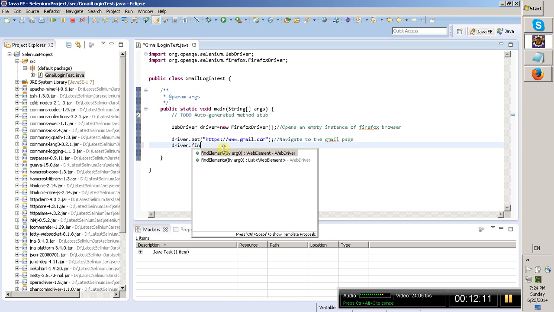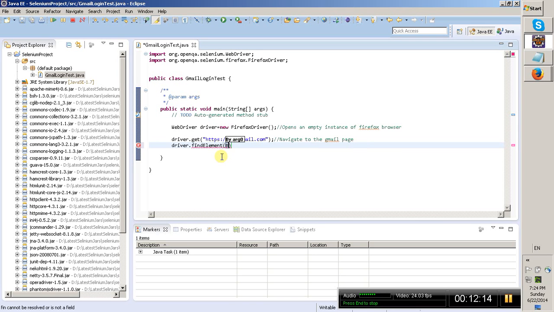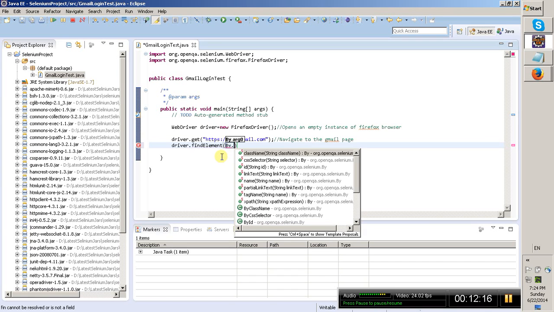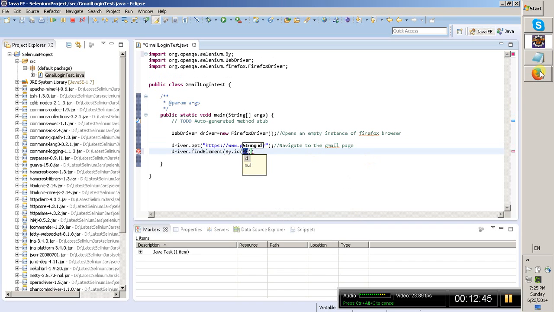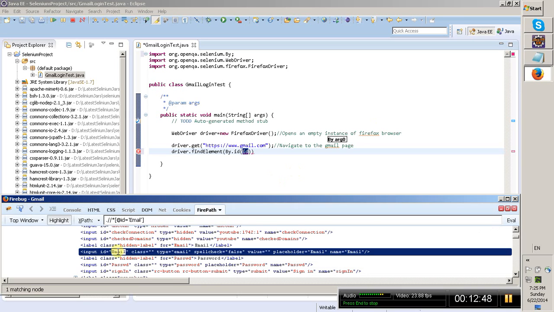So then go here and we can say driver dot find element by. See here, driver dot find element by. So this find element is a method, and by is the property by which you can identify. So we can use any of these properties: class name, CSS selector, ID, link text, name, partial link text, tag name, XPath. We can use any of those properties to identify the web element. So here I want to use the ID. So I will select this ID.